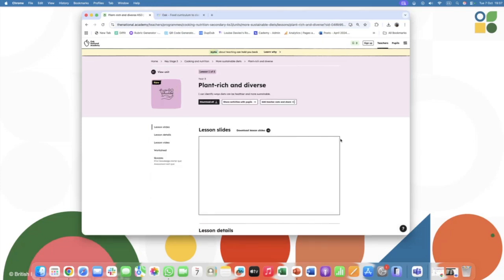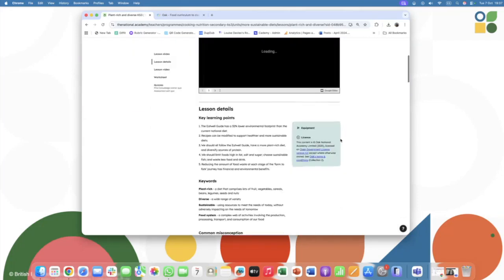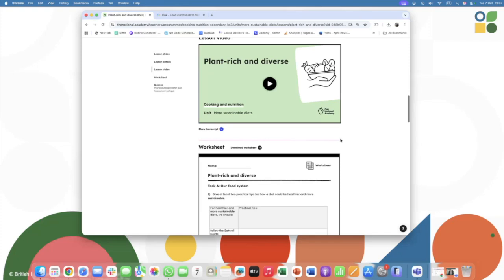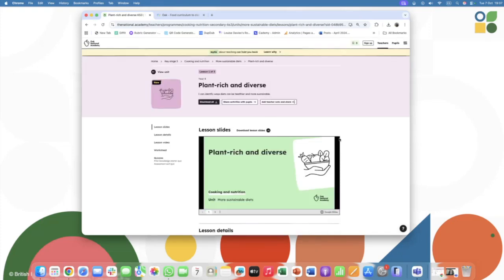And as I mentioned, to all the resources, this is where all the lesson slides are, some of the details, the learning points, the keywords, the misconceptions too. There's the video, and then there's all the worksheets and quizzes too. So there's a whole vast range of stuff there for you to use. Thanks, Francis. I'm going to hand back to you.